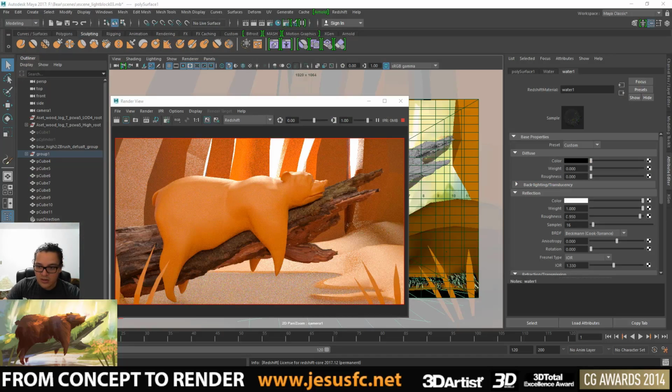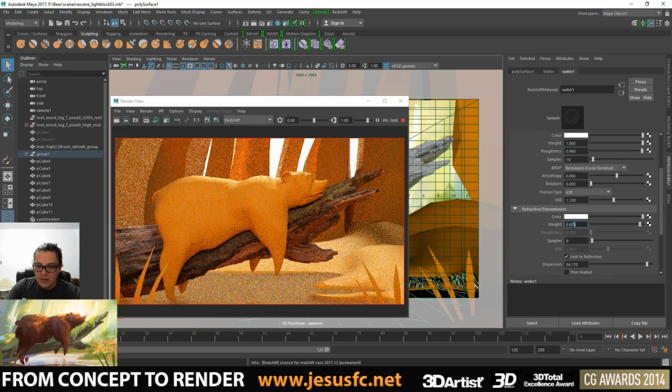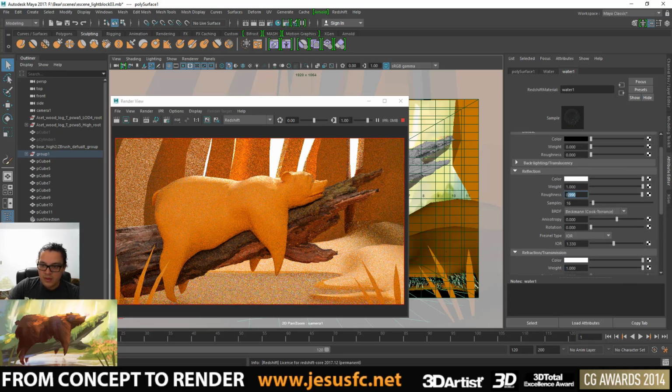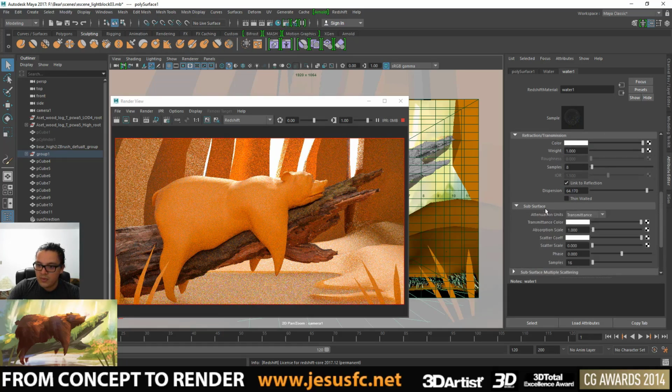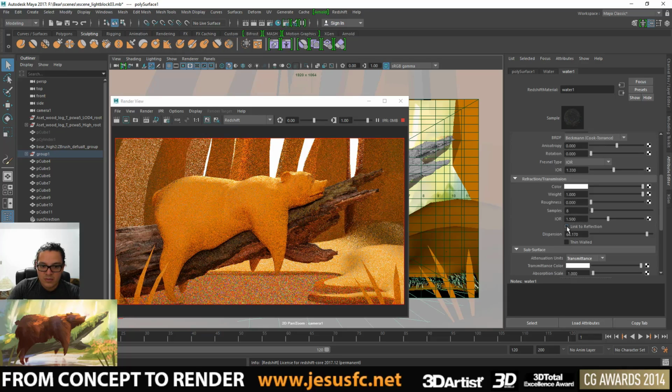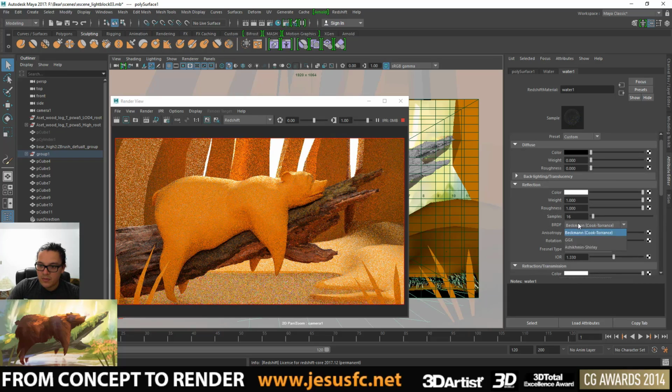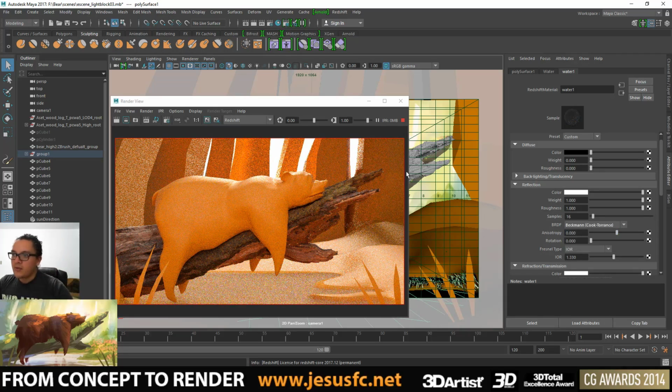Maybe not that much. I need to change something over here. 0.98, 0.99 and 0.99 over here also. 1 and 1. Maybe I changed something I didn't even see. Did I put some subsurface? No. Okay, I don't really care. I have to redo everything underwater and make everything else, so it's okay.